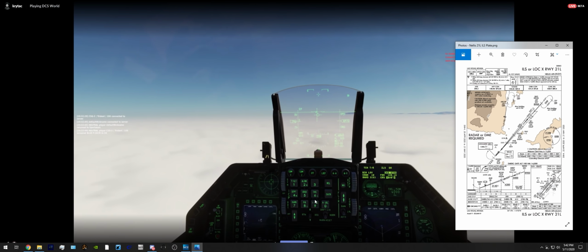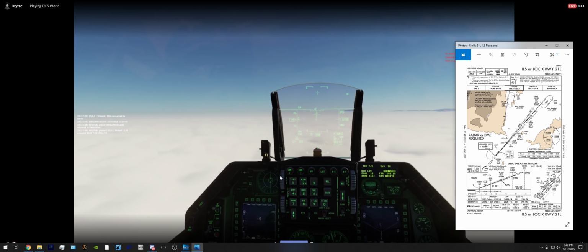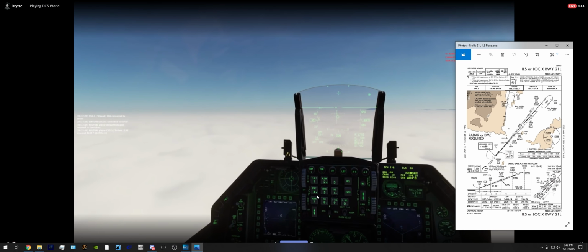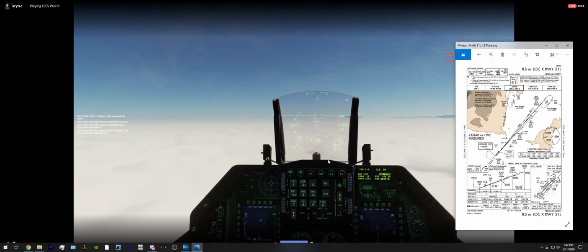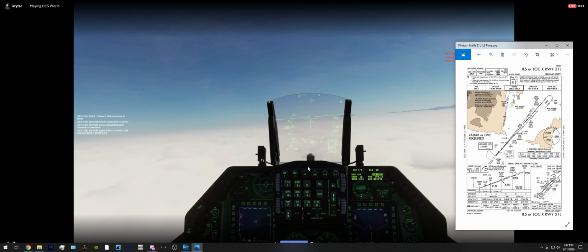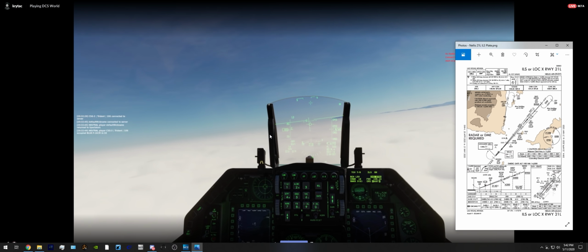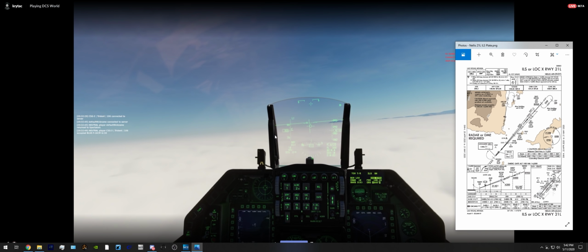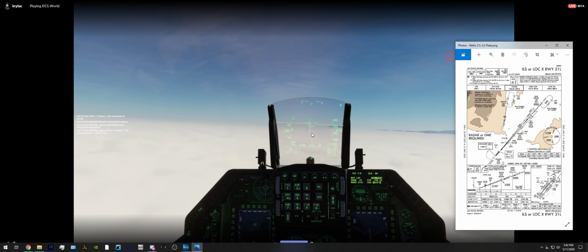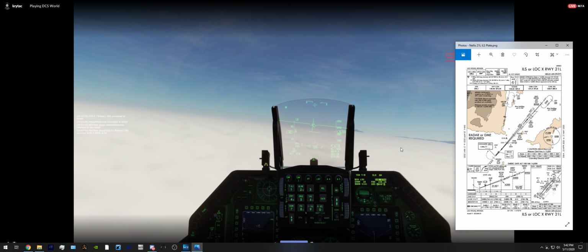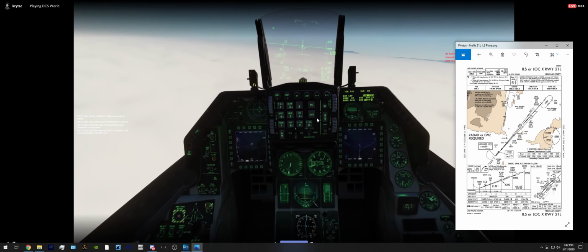Well, we'll go ahead and continue the approach here. Just keep on flying the localizer, and once we get a solid line for the glide slope, we'll follow the glide slope down. Remember, we're to the left of the localizer, so we want to be bringing the aircraft to the left to correct. We want to follow the needle. There you go. We have solid lines, so you can start your descent now.